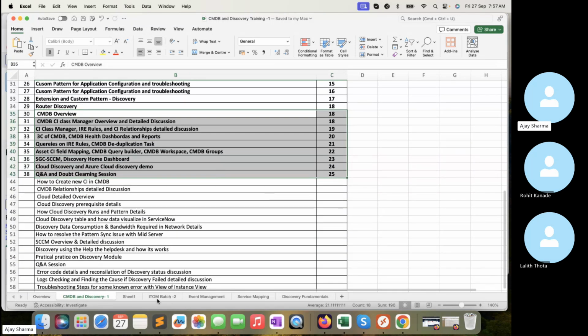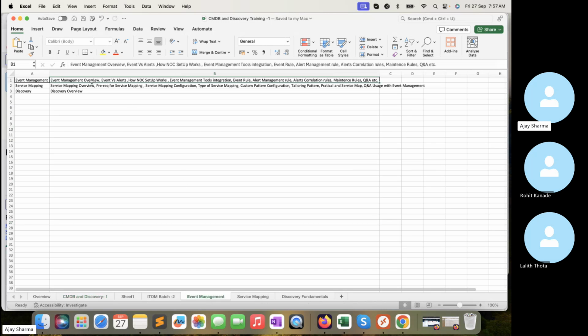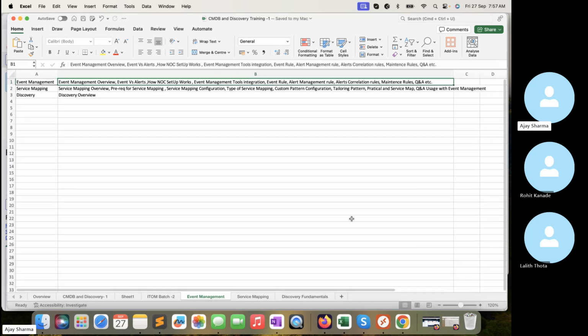And if I go to my event management, I have not put it in that way, but in event management, what I need to cover is: event management overview, event versus alerts, how to set up NOC, how NOC setups work, event management tool integrations, event rules, alert management rules, alert correlations, maintenance rules, and Q&A.